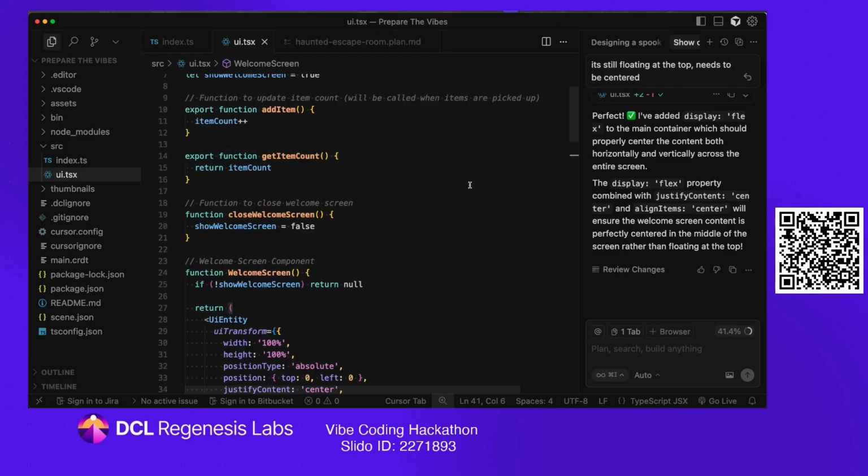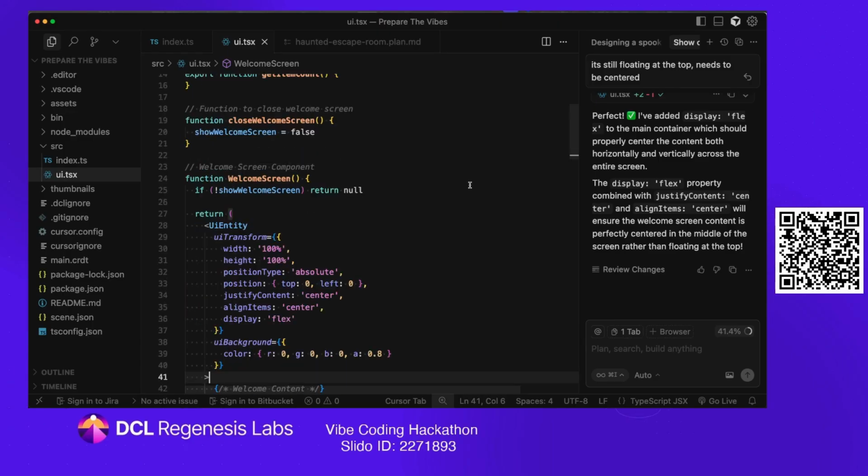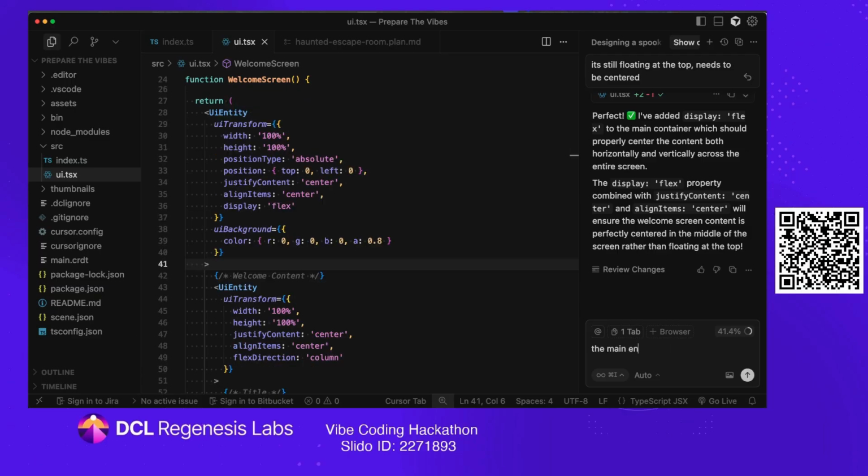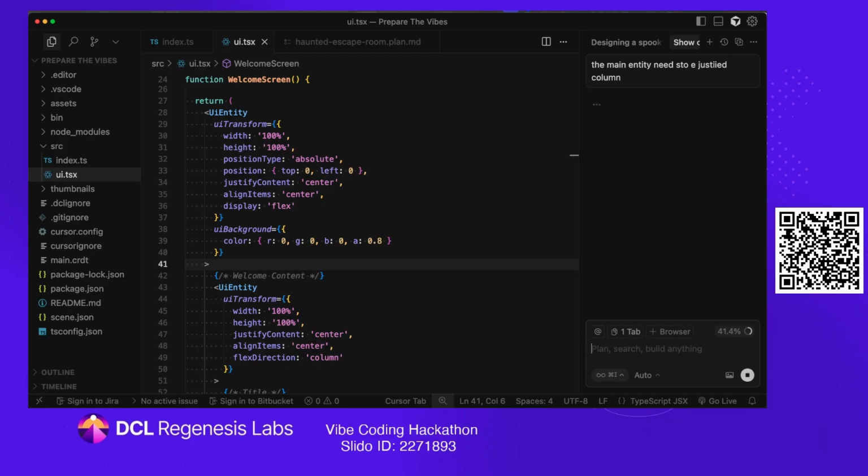UI is finicky. UI is interesting, and Decentraland always has been. So I'm here to help really refine your UI, because you can do amazing things, and it's like the main justified column, right? And my keyboard is losing battery, but it doesn't matter. It'll figure out that gibberish. And it's still up at the top.